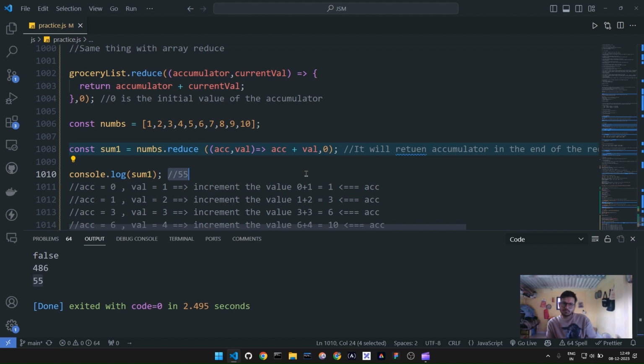Reduce is a great methodology for us to get hands-on practice with callback functions and arrow functions. But it doesn't mean we have to use it every time. We can go for for loops, forEach loops, and map and filter methods. It doesn't mean we have to go for the reduce array method every time we have to perform such operations.